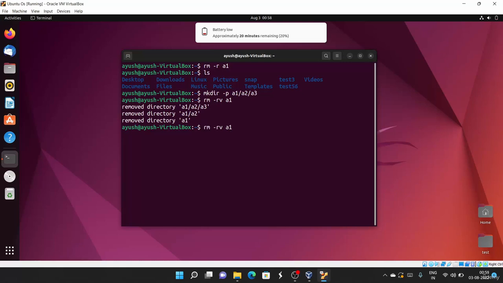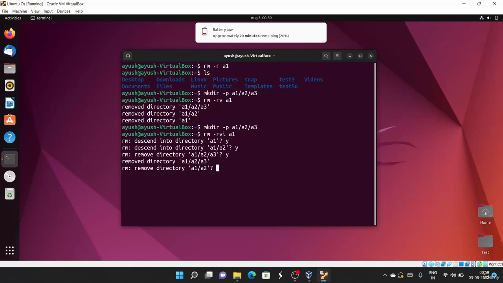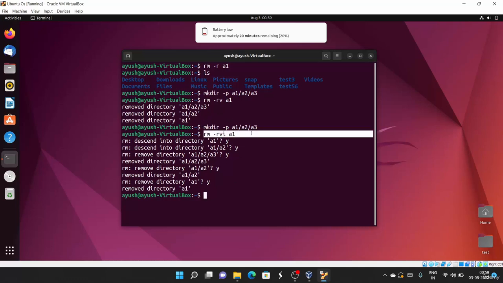If you want to use the -i option, you can use a small i. It will ask you yes, then it will ask you for the next one, yes, then next you have to say yes. So remove directory a1, a2, a3, then again y, then again for the final one. In this way we can use the rm command with -vir, and these are all the options.